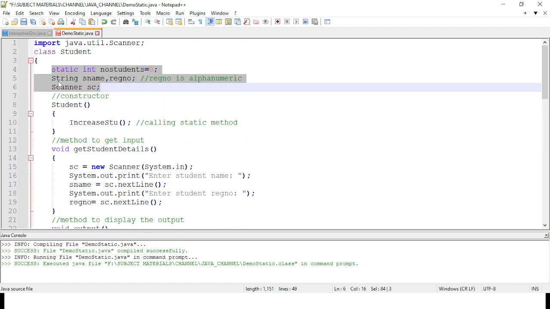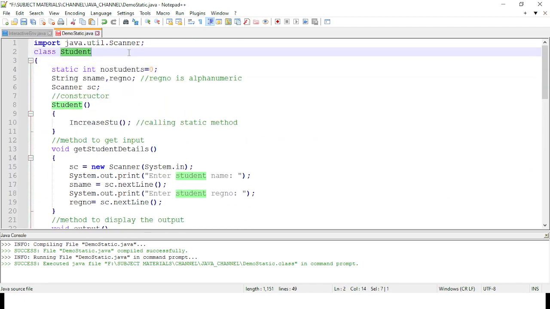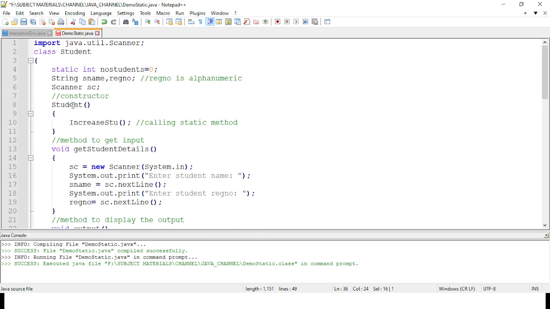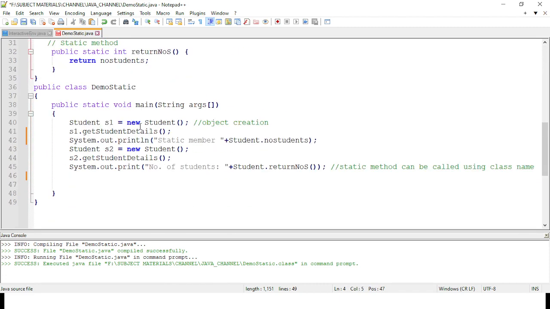That means this class can access, the Student class also can access, and this Demo class also can access. Why? Because these two classes are in the same package, I mean the same folder or same directory. So this is the default access specifier. I try to use the class name dot number students here. So the static member will be accessed. What happens is the number of objects which is created will be displayed here. You can see that now.